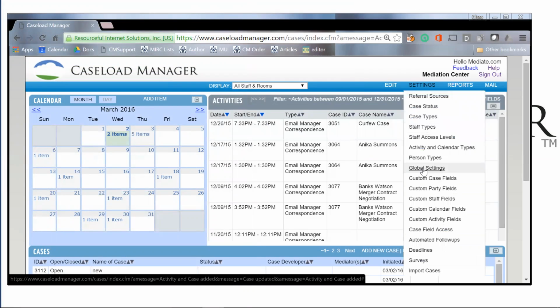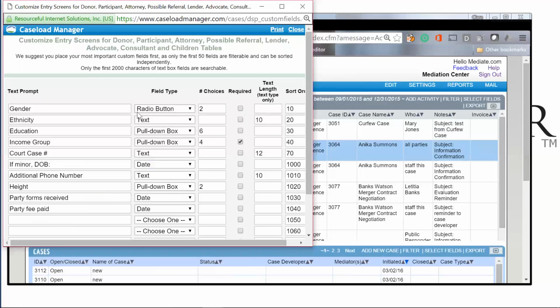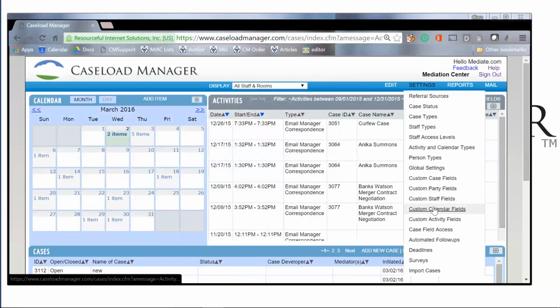Now let's look at creating your own fields. You can create new case fields. These will show up in your case record. Party fields. These are useful if you have to track demographic information about your parties, such as gender, ethnicity, income, and so on. You can create new staff fields, calendar, or activity fields.